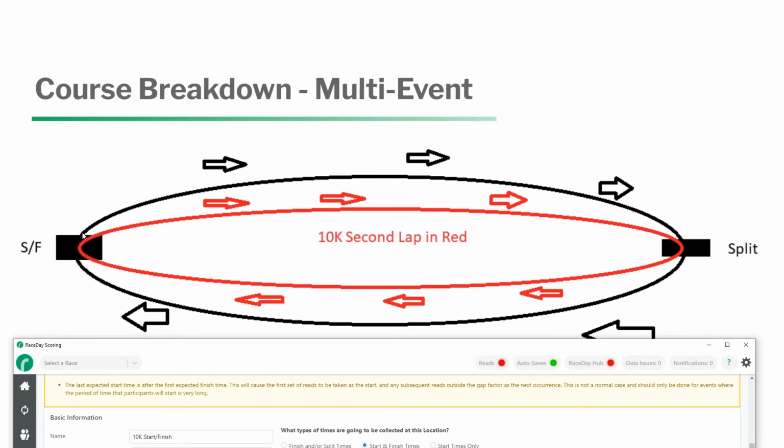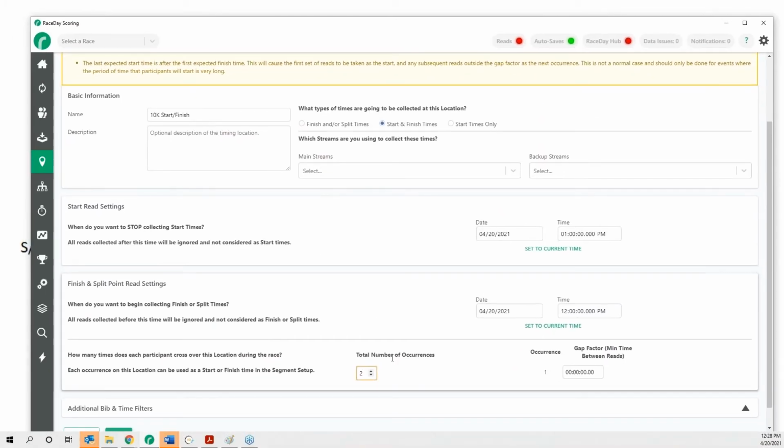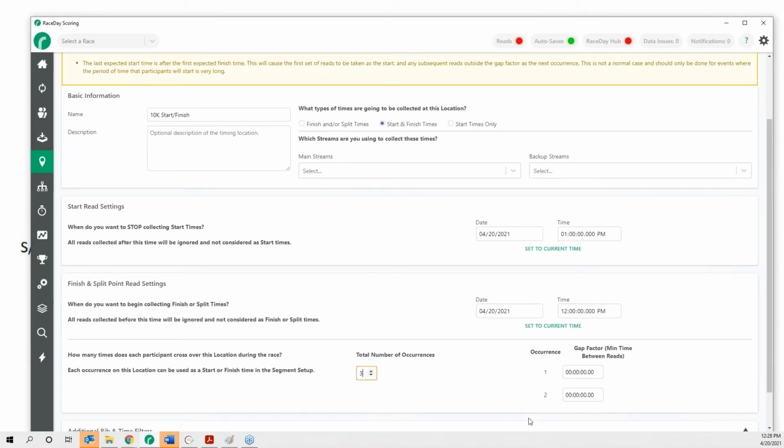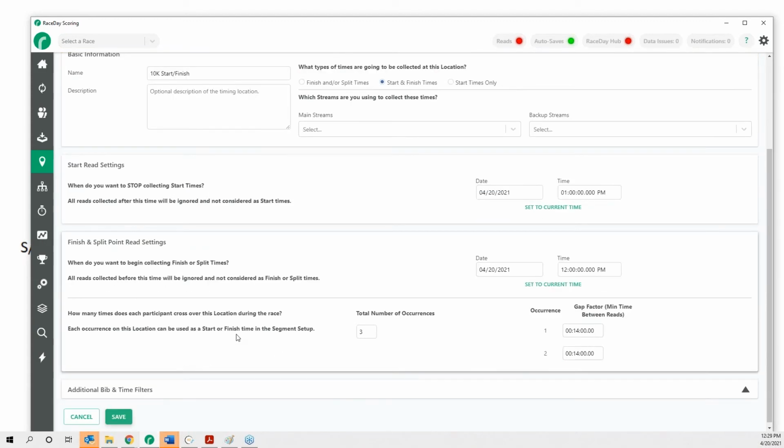They're going to hit it at the split. That's 2 occurrences. And they're going to finish. That's 3 occurrences. So they're going to hit it 3 times. And we'll say that the gap factors, we'll leave it about the same. So 14 minutes. If we have somebody in our 10K run sub 28, I'll be pretty excited, honestly.